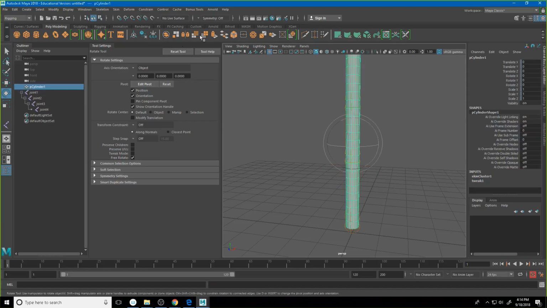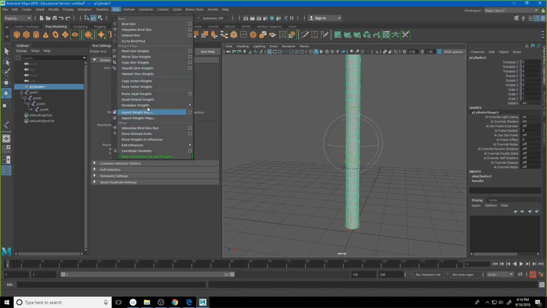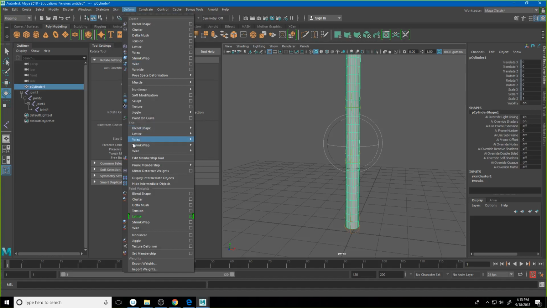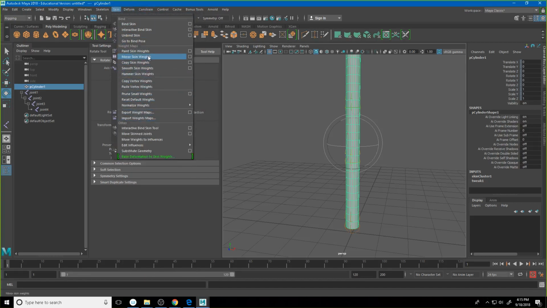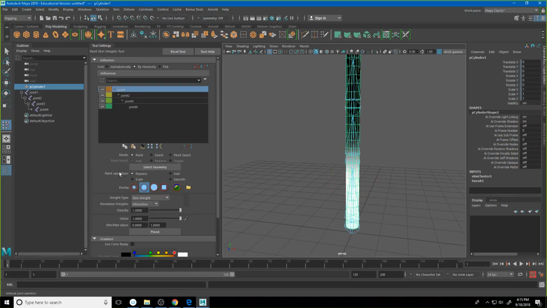I can always go back in here to that Paint Skin Weights tool, right? So it's under Skin, and then Paint Skin Weights. I think it's also under Deformer. There may be no, there's not one in there for Deformer. So Skin, Paint Skin Weights, and it's going to be the same tool settings.